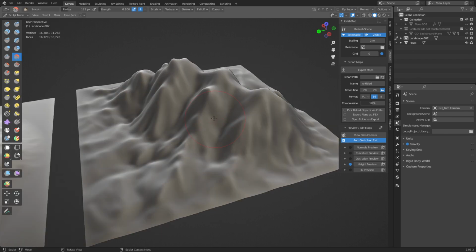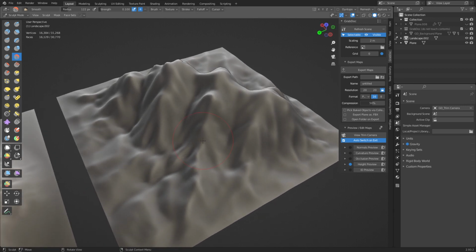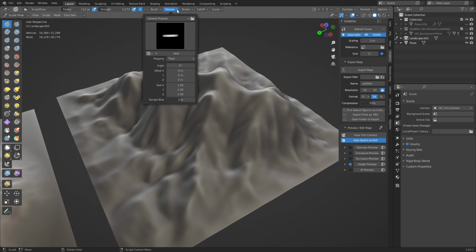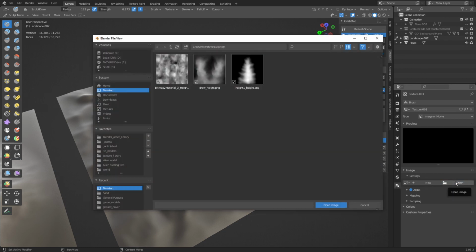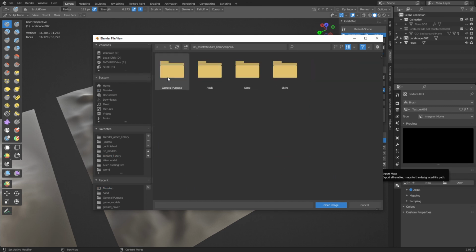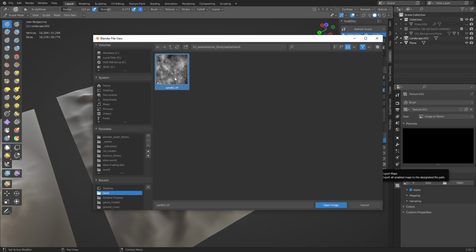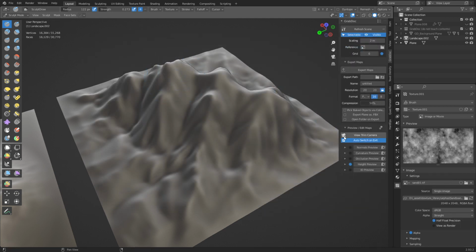And you can also add noise in here using a displacement or using some kind of alpha texture. So I'm going to use an alpha texture. Sculpt draw. I'm using the alpha manager here, but I'm going to click new, go down here. So this is how you do it without the alphas manager. Click open. And I'm going to go to my textures folder. I have a folder called alphas. I have one called sand. Sand01.tiff. There you go.